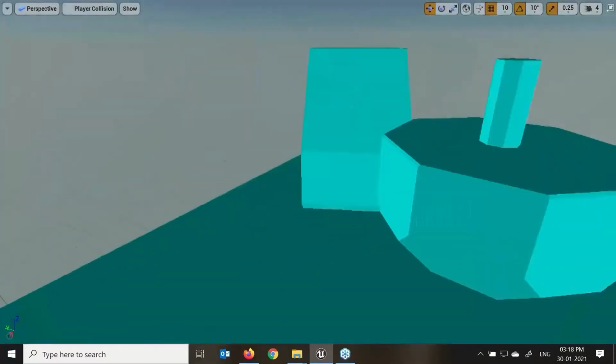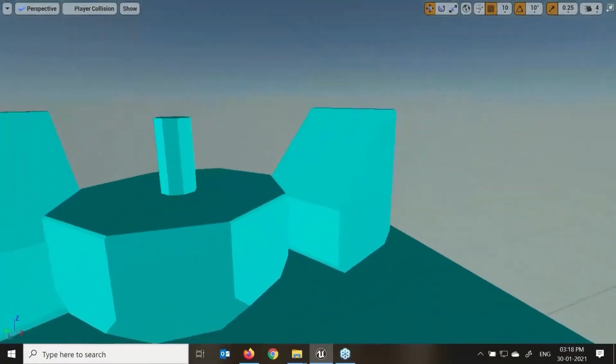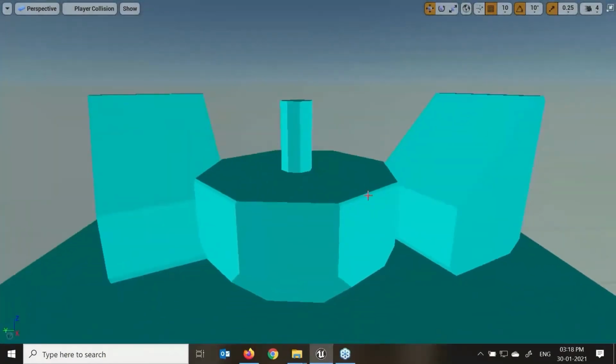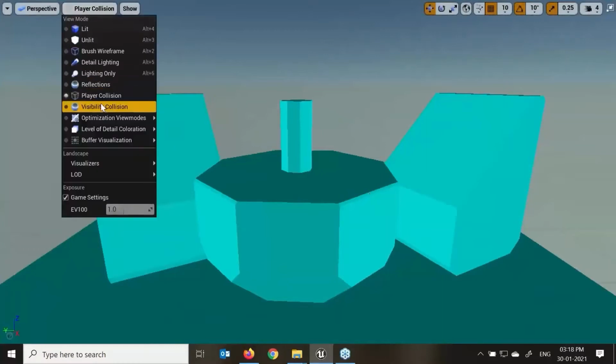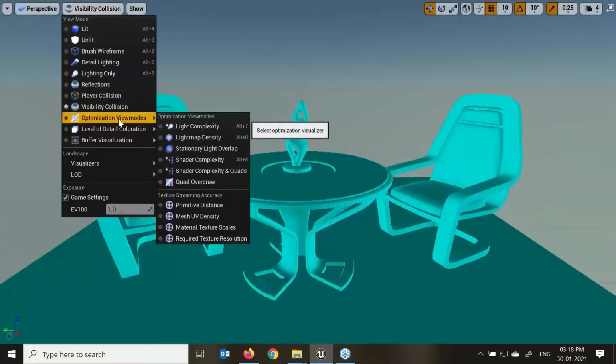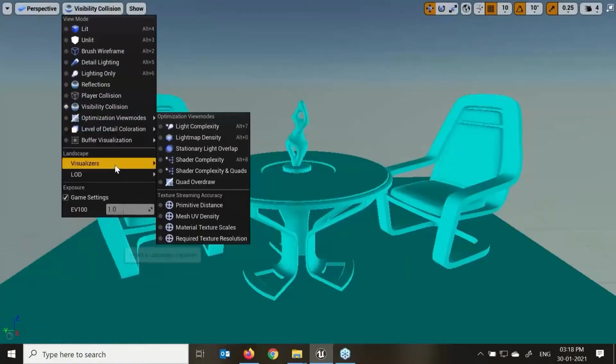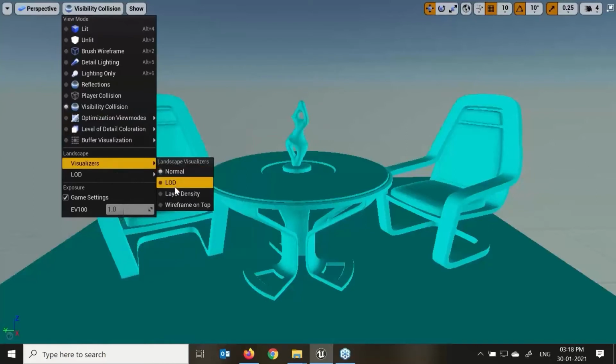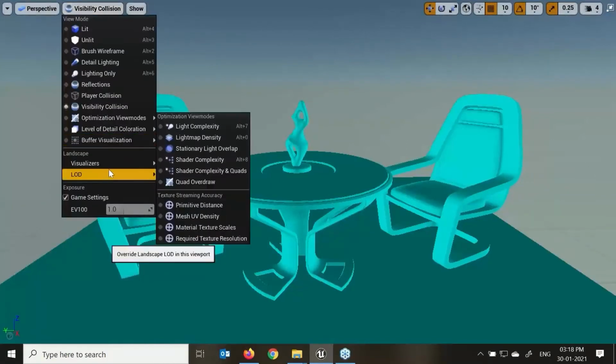Player collisions, these are the collision materials, right? When we are doing any physical movement in our object. Visible collisions, optimization viewport. If I want to optimize my viewport, I can do that. These are the different visualizations: normal, LOD.